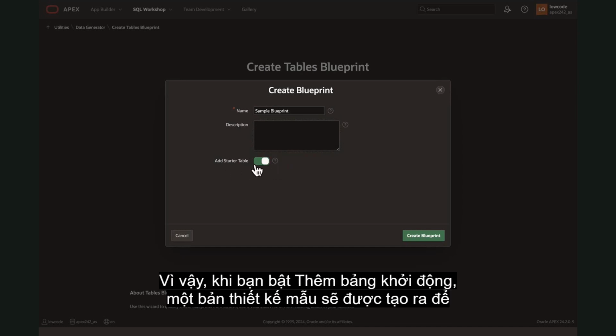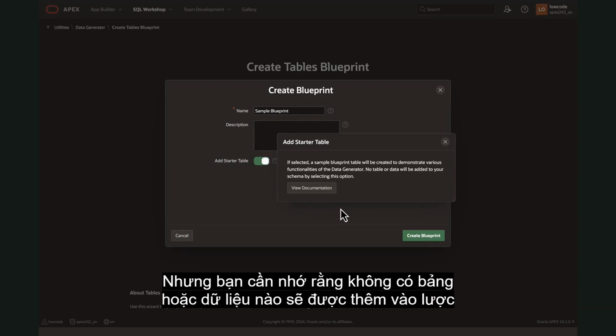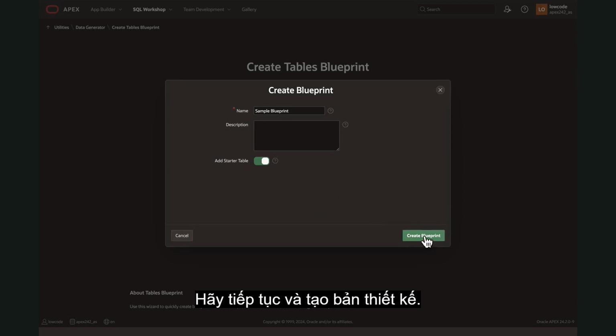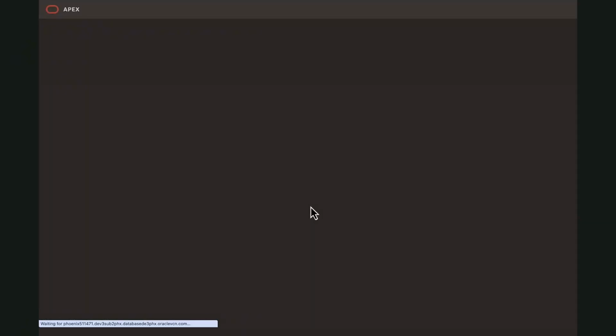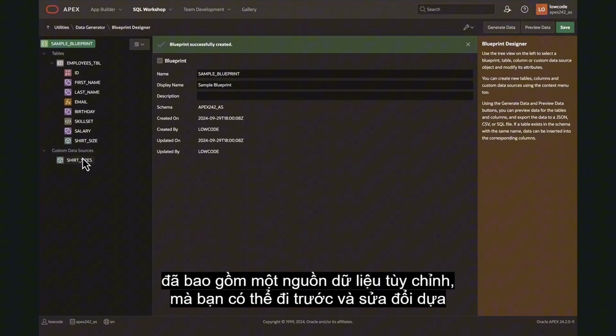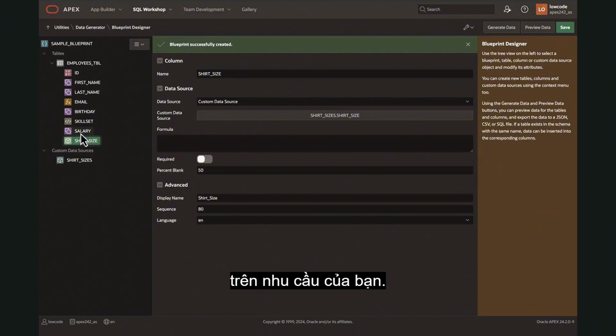So when you enable add starter table, a sample blueprint will be created to demonstrate various functionalities of the data generator. But you need to remember that no table or data will be added to your schema by selecting this option. Let's go ahead and create the blueprint. And as you can see, it has created some sample columns and table for you. And it has also included a custom data source, which you can go ahead and modify based on your needs.